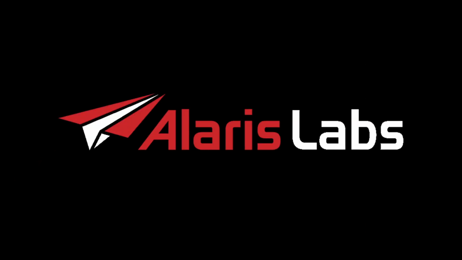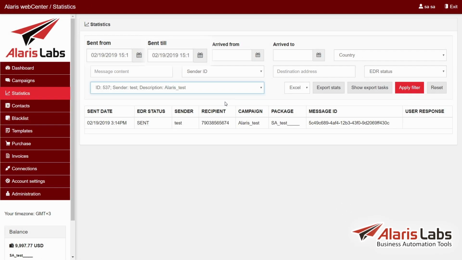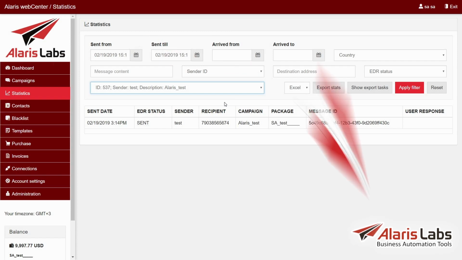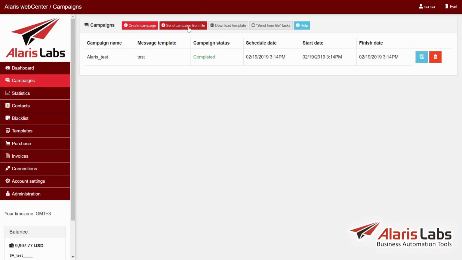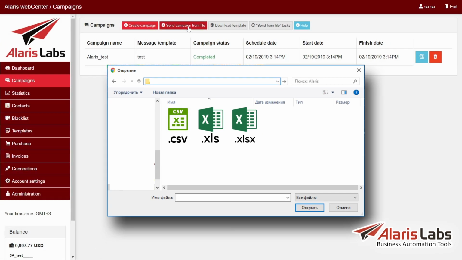When selecting a campaign on the statistics page, the fields sent from and sent till are filled automatically with the schedule date and finish date respectively of the campaign's page. Previously, the user had to fill the fields manually. When a user clicks the Send Campaign from File button, the file dialog will only show files with the following extensions, which you can see on the screen. Previously, all file types were displayed, which could result in error.